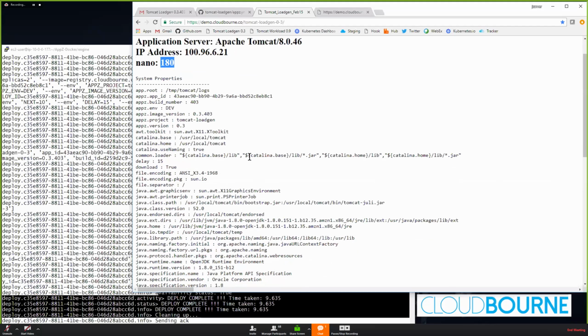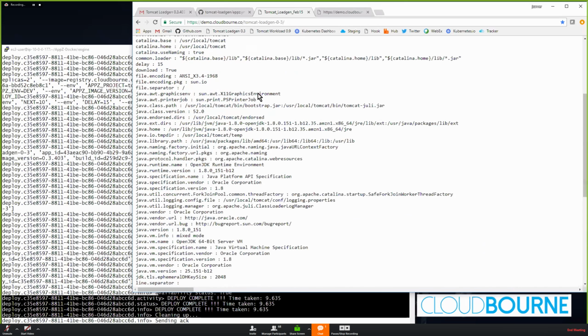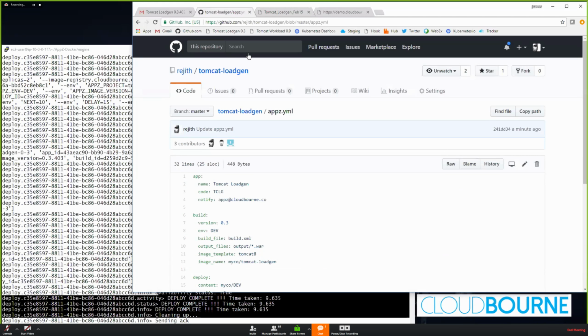So here, during the time that I was showing you the log, it built, deployed, and created the 2 new pods. Now this is a simple application. So I'll deploy one more application.